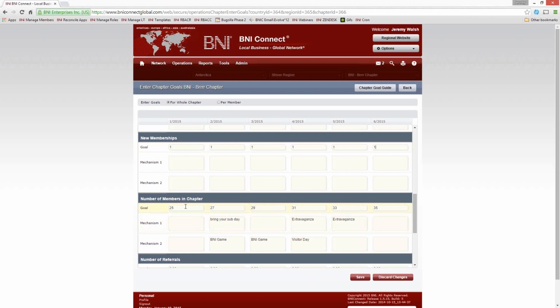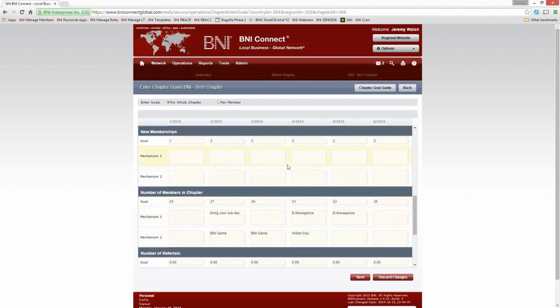Now for this, we'd also want to add in the number in order to get to our goal number of members per month. So in this case, we're just going to be adding 2. So we're going to make this 3. So we need to actually induct 3 new members each month in order to achieve our goals. Now the great thing about the mechanisms is that sometimes the mechanisms may support multiple goals throughout the month. So for example, this visitor day also supports new memberships, and the BNI game also supports new memberships.